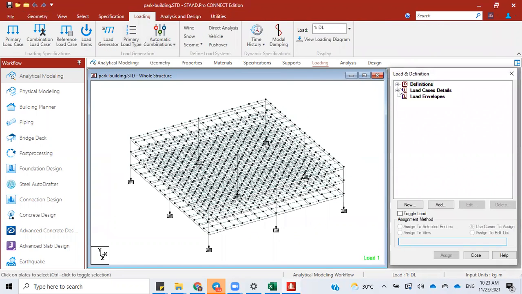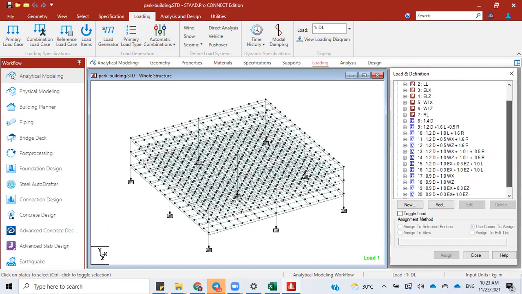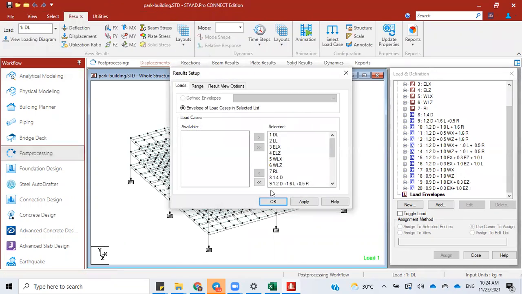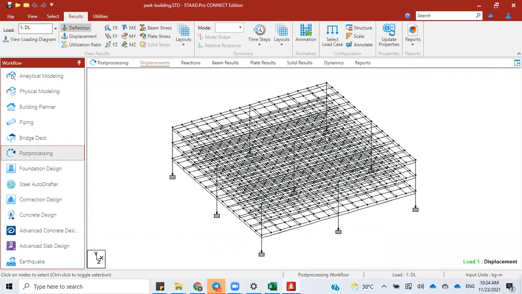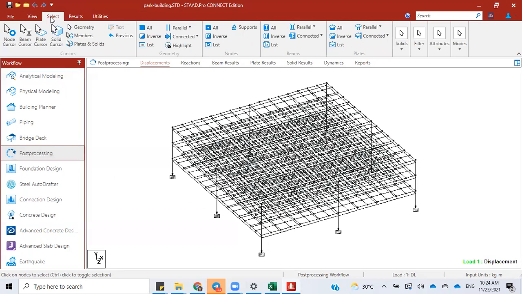have studied about the loading and their combinations, which is the dead load, live load, earthquake load on the X and Z direction, wind load, and rain load, and all of the combination. Now we should study the post-processing, which is the result. How to control or to analyze the result of the particular parking building. Here, for example, we select parallel to Y.